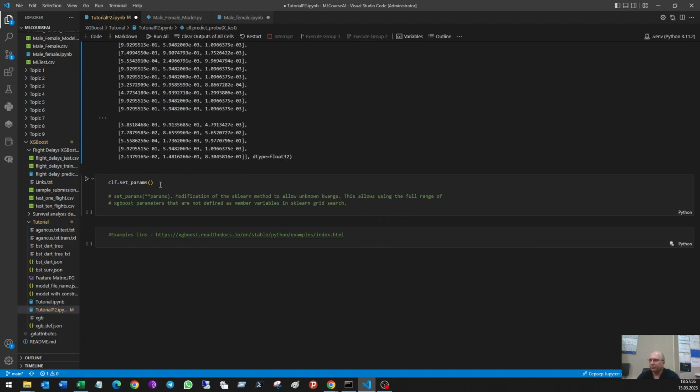So another is set params. Okay. Modification of the scikit-learn method to allow unknown kwargs. Okay, this allows you using the full range of XGBoost parameters that are not defined as member variables in scikit-learn grid search. And a link to some examples.